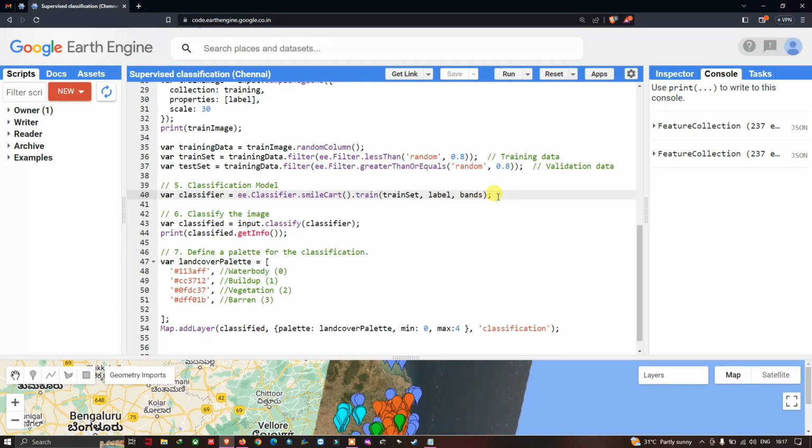So now we're going to classify our Landsat 8 image into four different classes based on our training data. For that we defined a variable called classified equals input.classify, where the input refers to our Landsat 8 image. So we are referring to our classifier, which we have defined here. That is our classification model. This is a variable containing our classification model.